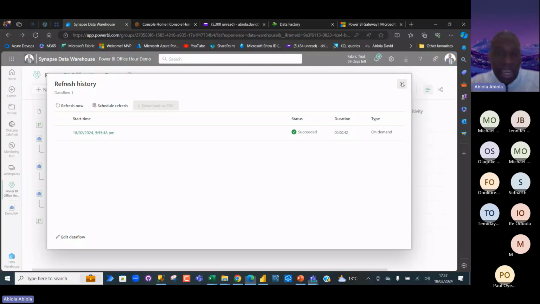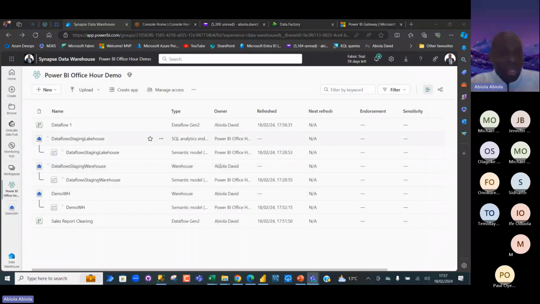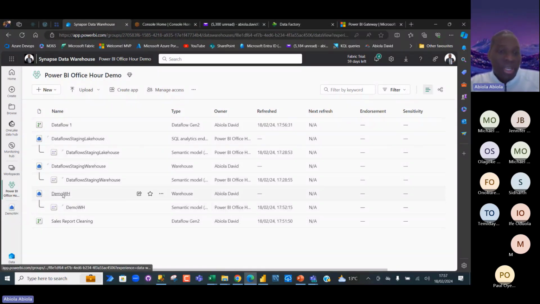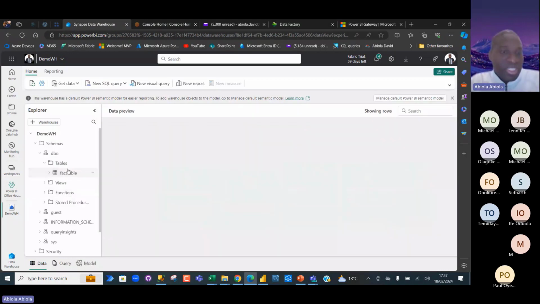I'm going to close this and then I can come into the workspace. We have different kinds of artifacts and items. For example, we have the data flow gen tool, we have the staging, the warehouse itself. You can see the type, the warehouse, the semantic model, and so on. So let's click on the warehouse. And there we go. So we can see the data is now in the warehouse. And then we can begin to query the data.